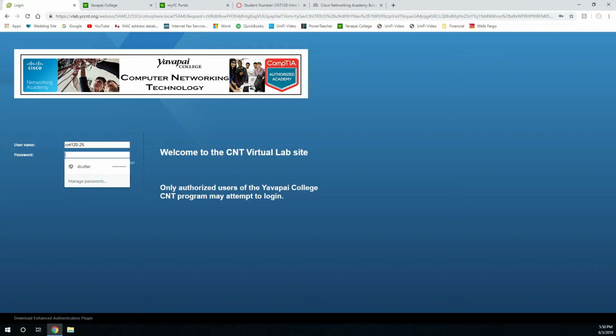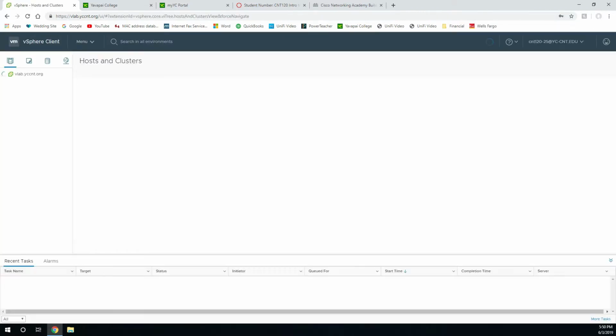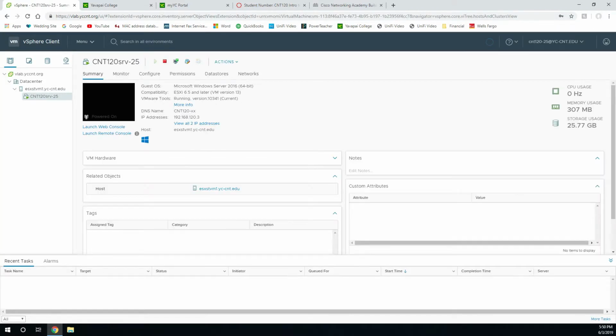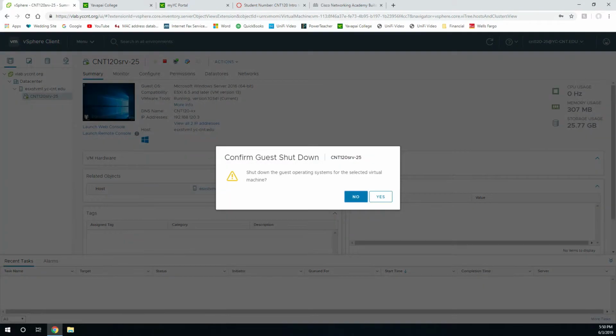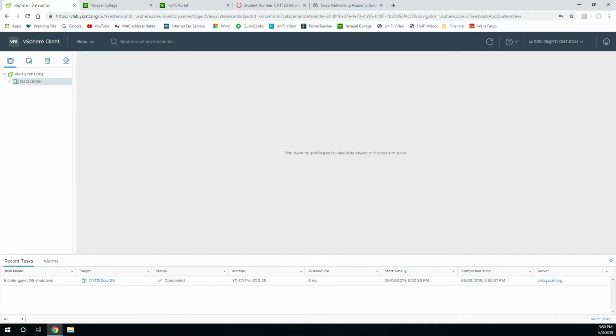The password for this VM is going to be password 01 with a capital P. That will not save. Now, this is browser independent, so you do not have to use Chrome, but I recommend that you use Chrome. Now, I shut that down so I can show you what you'll see when you first sign in.